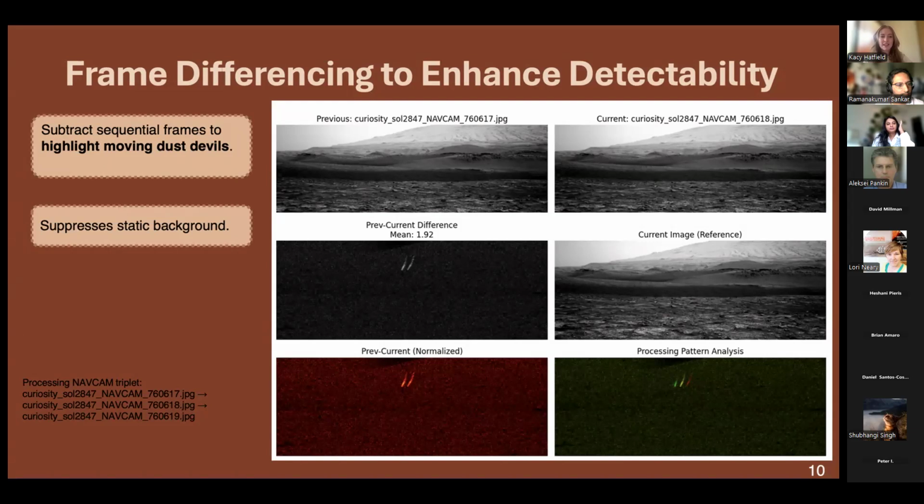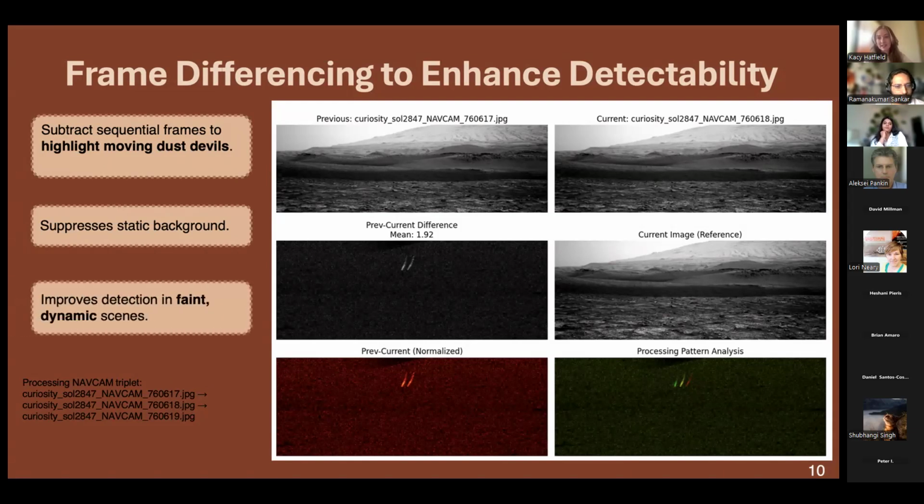In the raw frame seen at the top, the dust devil is difficult to distinguish from the background terrain, even though this is one of our strongest examples. And it's even more difficult if you look at a single image without the sequence. In the difference image, however, the motion signature is clearly visible. This enhanced signal is what the model is trained to detect.